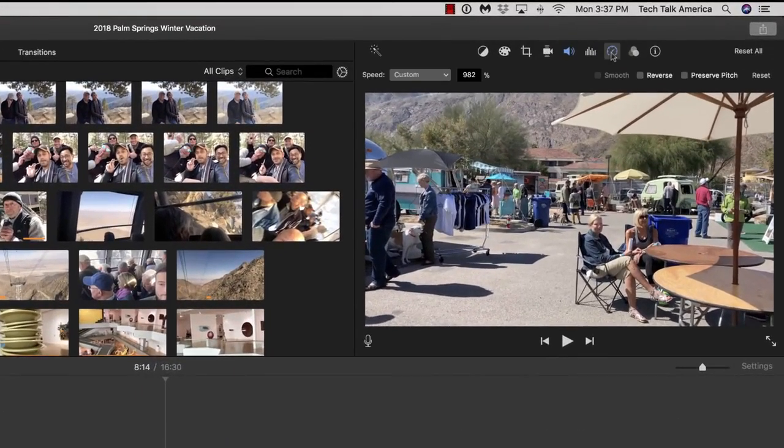So the speed tool here is where you can basically take any clip and make it faster or slower, whatever you want. There's actually another option here too called freeze frame, which is very cool. Parents, if you've got kids doing sports, freeze frame, very cool option.